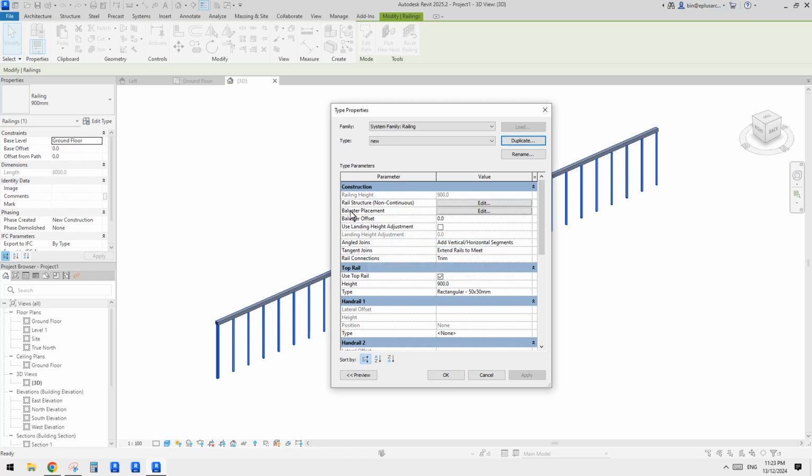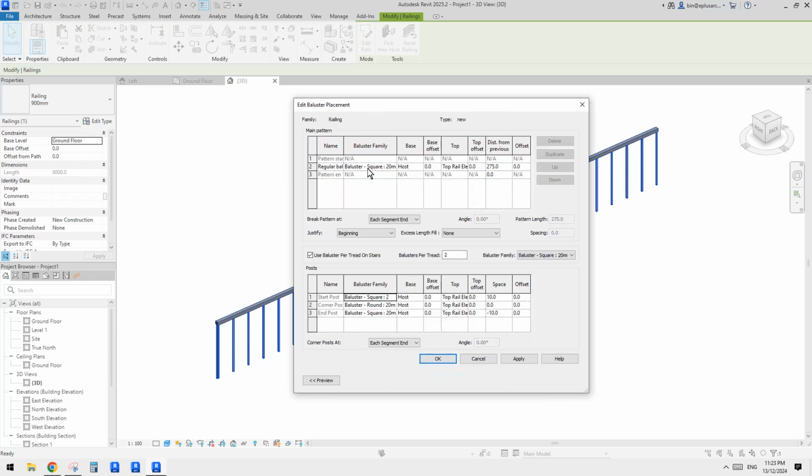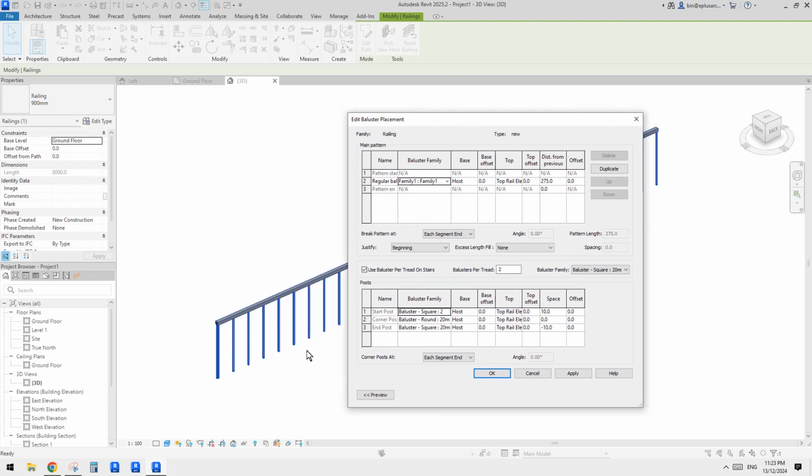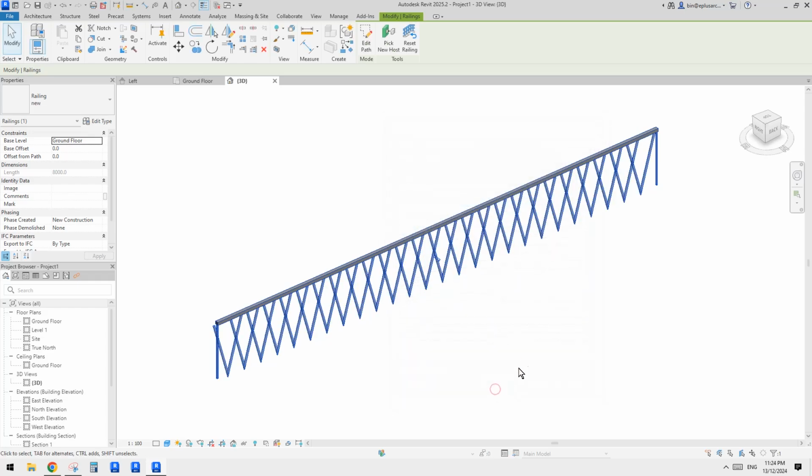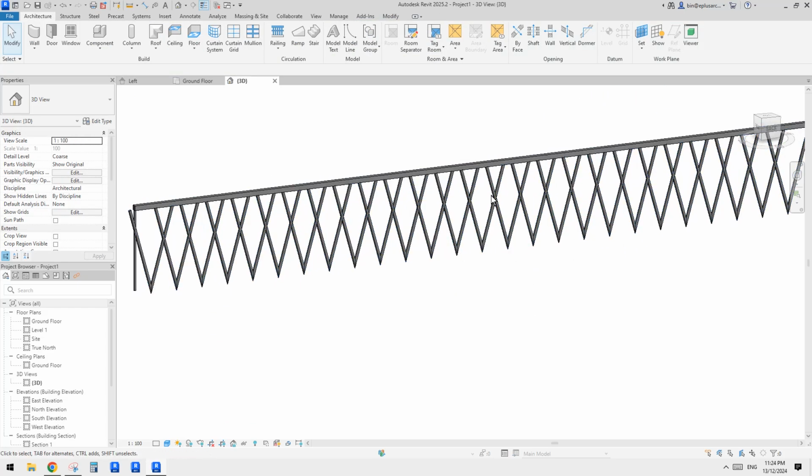So the first one is the baluster placement. Go edit, and let's try to find it here, right? So instead of this regular baluster, we're going to use this family we just made, and this controls the distance between each of them. So I'll type in 300 for now, and then I'll leave this one for now, because these are for the start post, end post, and corner post, which means when we have a change of direction, it will be placed on that corner. Click OK. So now this is this.